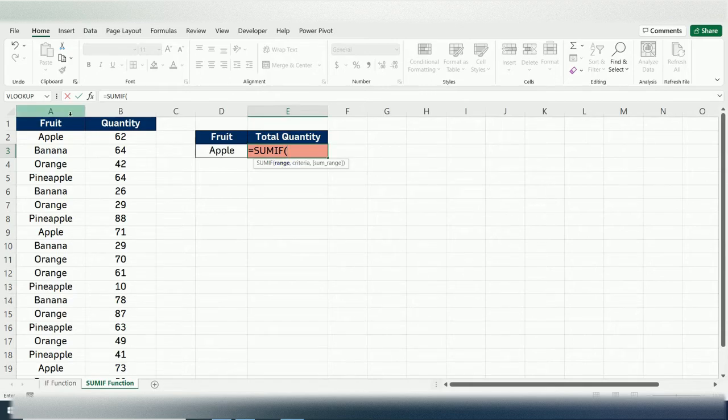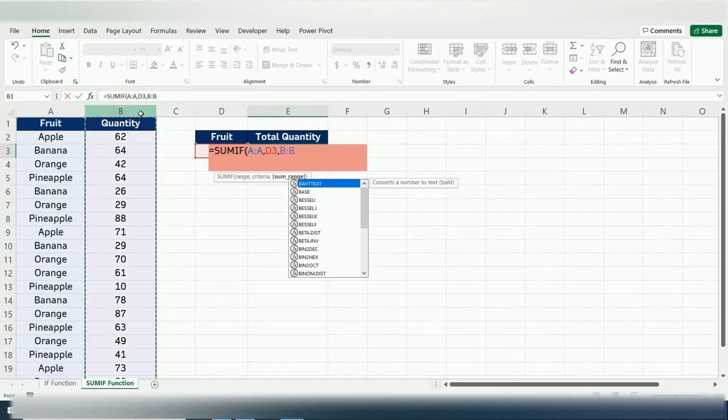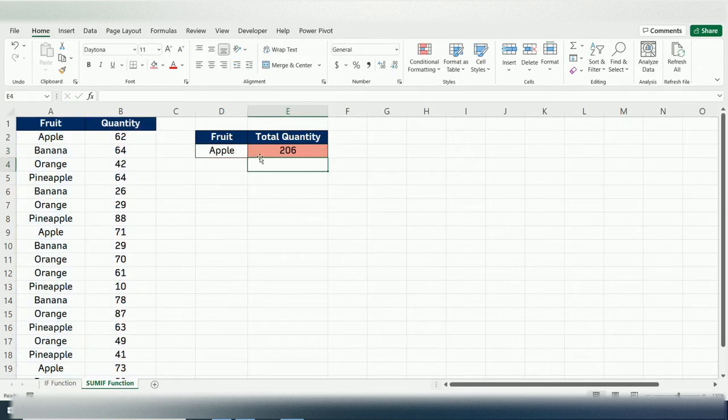Remember, criteria is something which lies in the range. Our criteria is the fruit name, which is in cell D3. Sum range is the range we want to sum up, that is column B. This function is fully dynamic. If you change the fruit name in cell D3, the result will automatically change accordingly.